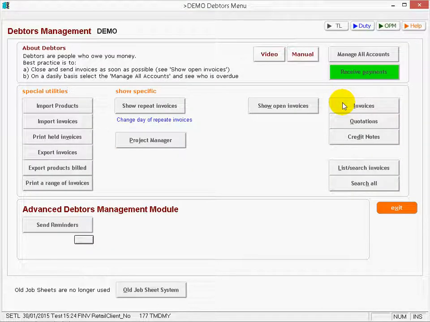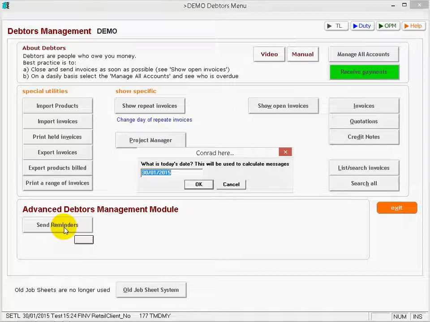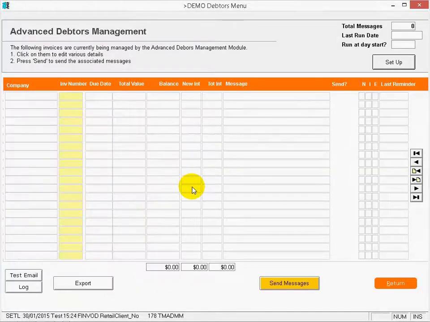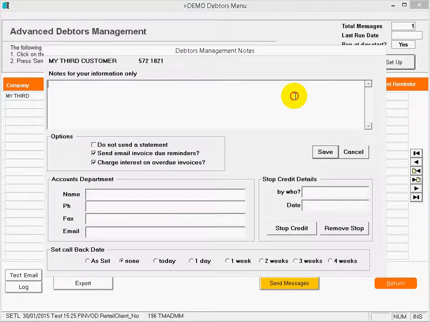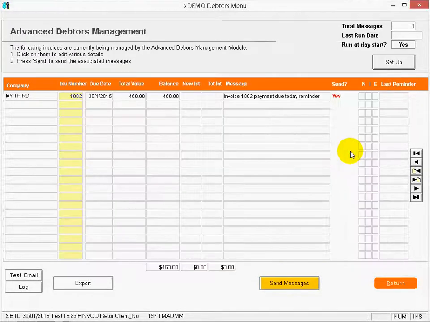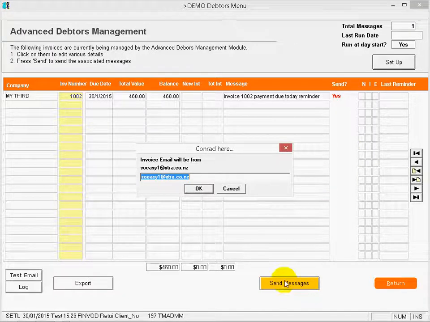Go to Debtors, and down the bottom left here, send reminders. Click on that. What's today's date? Go OK, and the reminders are calculated, and here we can see that this reminder is about to go out. And I can choose not to send that reminder by clicking on it with my mouse, and I can decide whether this customer is to receive invoice due reminders or be charged interest on overdue invoices. I'll send the message.